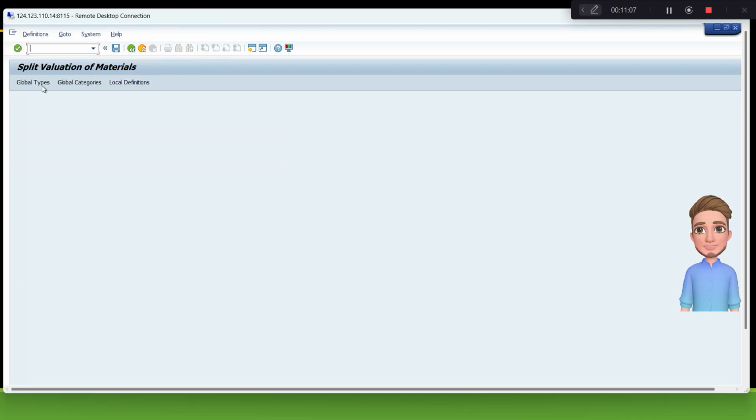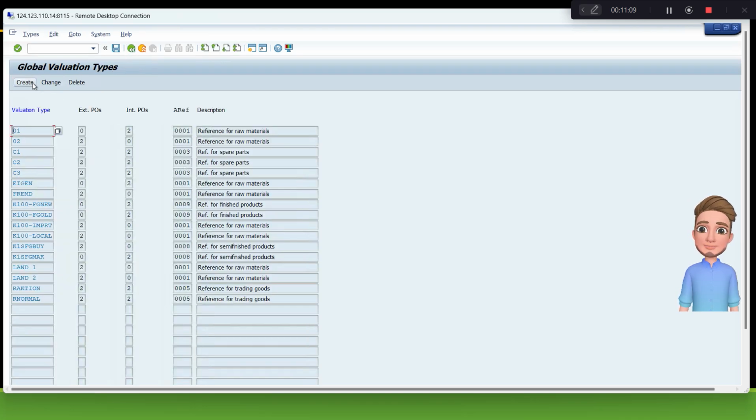Now what you have to do is go to global types. Here I will create different valuation types. Here you can create any number of valuation types, right? So let's say you have K100 raw material. I don't want to make use of it. Rather, I will create a new one called local procurement.